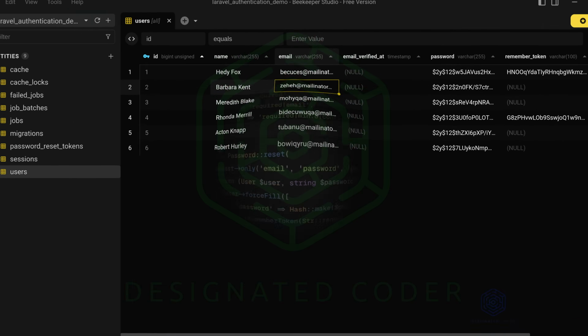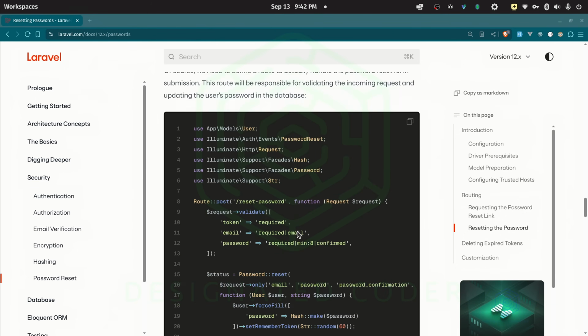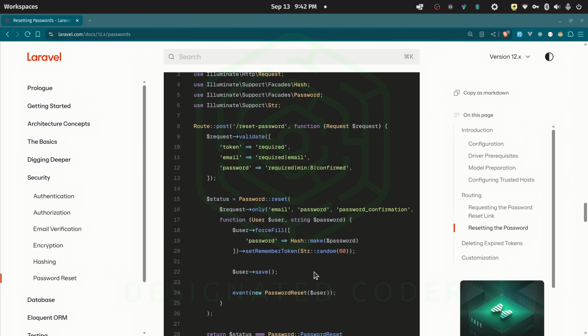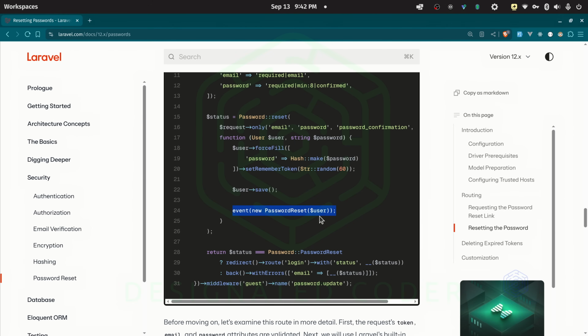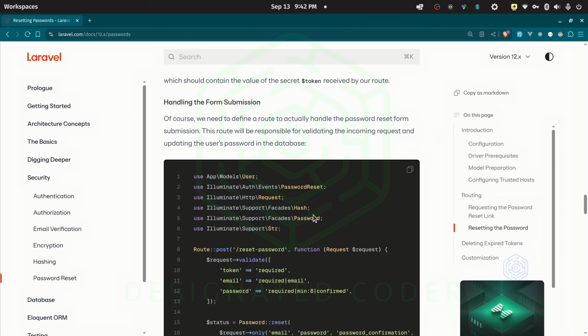Everything we just did for that password reset is in this documentation. And if you take a look here, there's also an event which you can trigger off. I don't really feel like doing that, but there is an event that you can use to handle that, and you can go and take a look and see what that does.